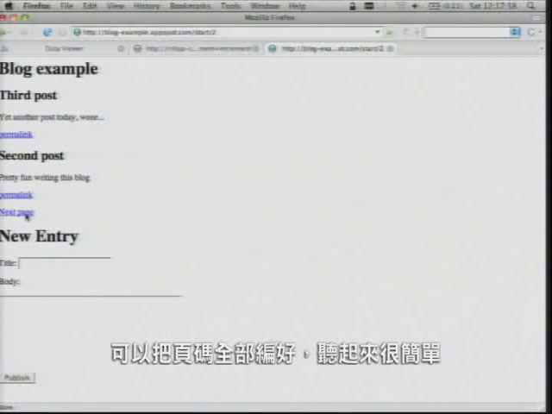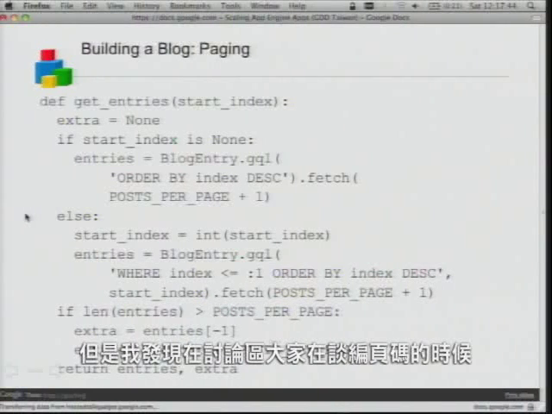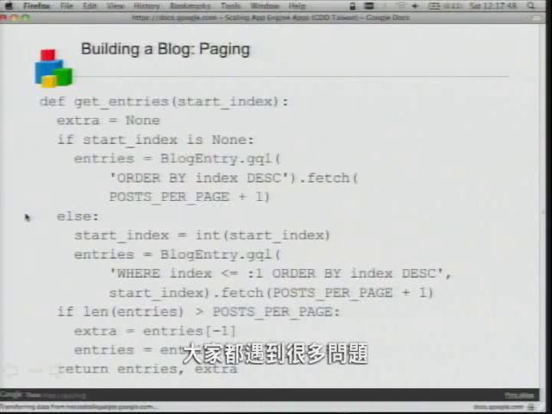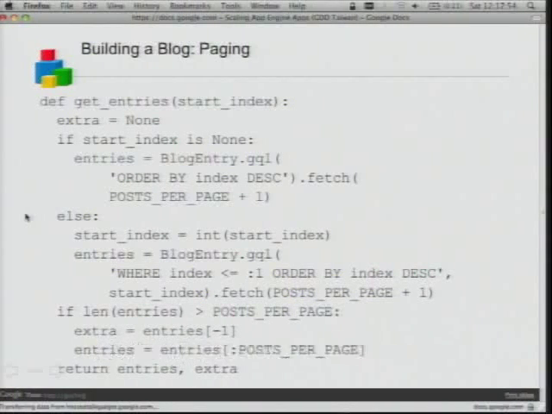That seems really simple, but this is something people have a lot of trouble on in our group, just thinking about paging, because they're so used to SQL, which can just do it. You say, give me this page, and it just does it, because it understands count. So you have to think about things a little differently to scale with App Engine. So that's a straightforward one.